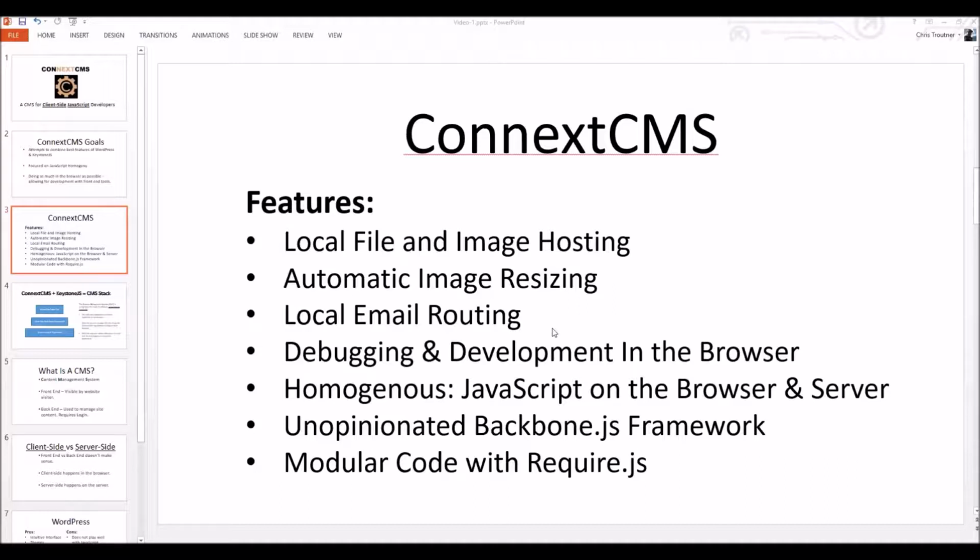Also, the code has been modularized with require.js, and that allows the CMS, which is a pretty sophisticated application, to be broken up into lots of small files, and it improves maintenance and understanding of what piece of the code lives where and what does it do.